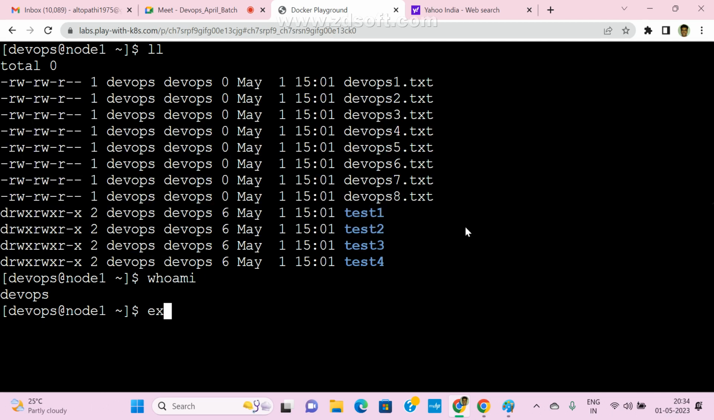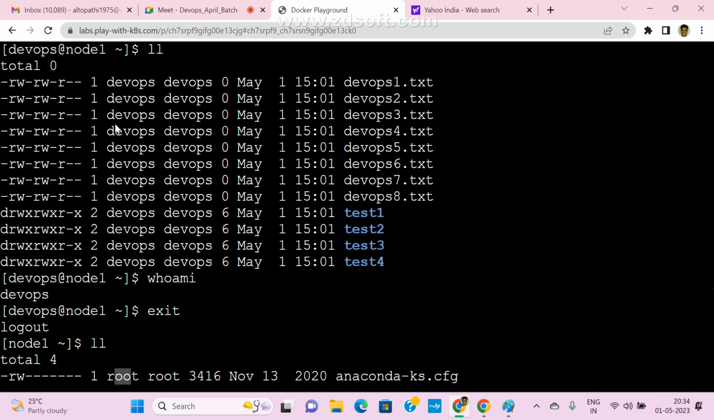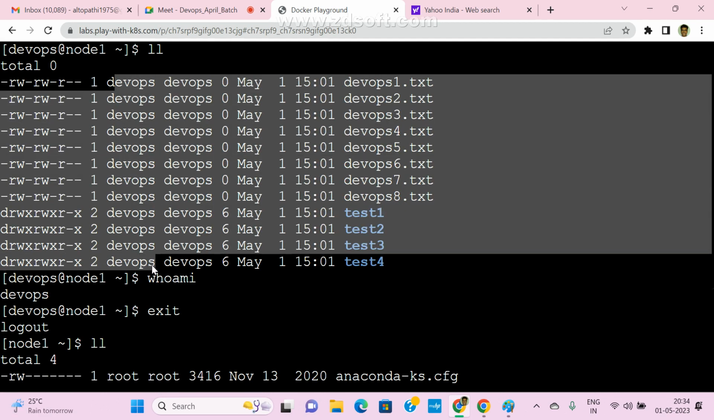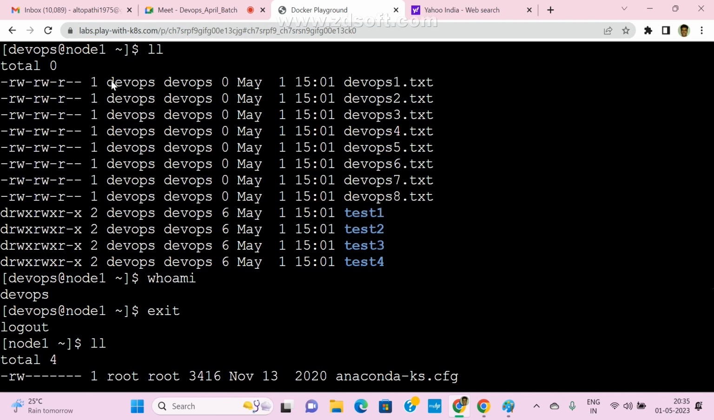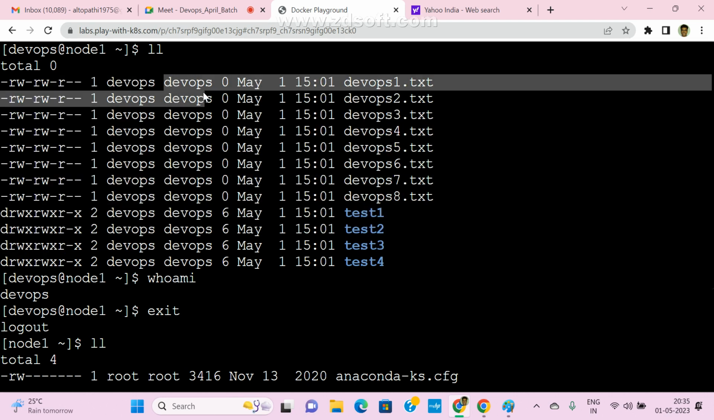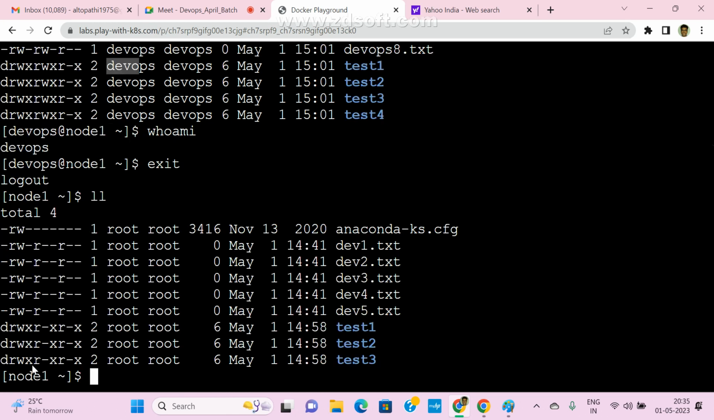Now if we come here, exit, and run ll. Now these are the files. Who is the owner of these files? Root user. And for these files, who is the owner? DevOps user. Don't confuse here. These are the permissions, this is the user, and this is the group. DevOps is the owner for this file. For the test directory, who is the owner? DevOps. Now here I am in the root user, the super user, so the owner is root. The files also have root as owner only.